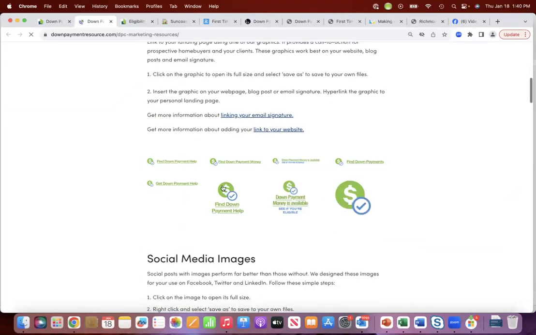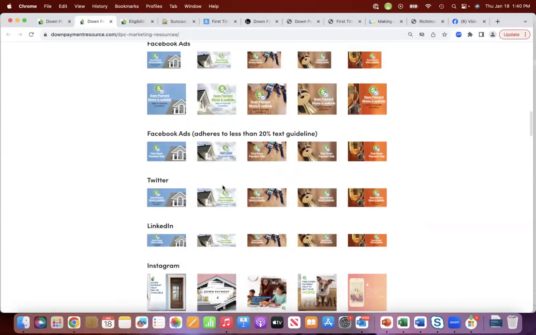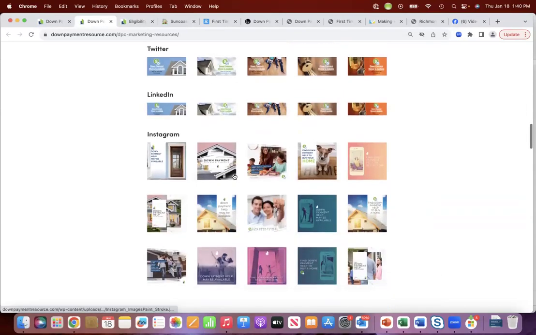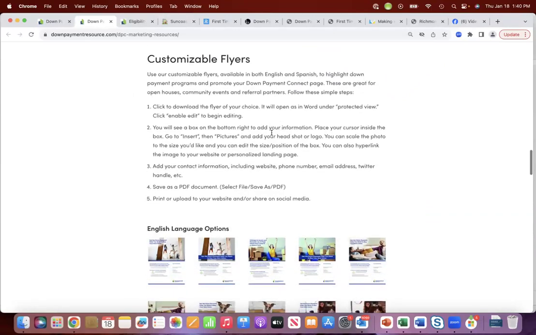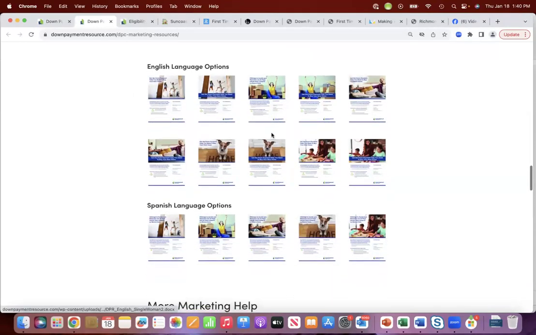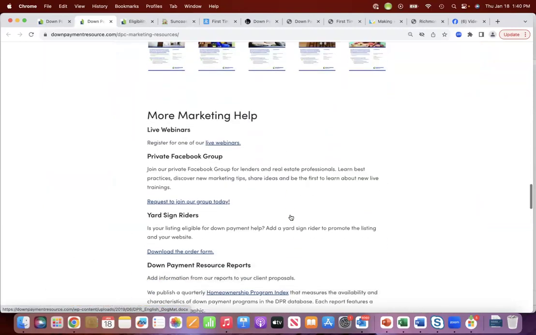We've got graphics. You've seen some of these already. We've got more graphics here. You're going to see even more of these. Take any of these and use them as you please. They're there for you. Customizable flyers in English and Spanish. You can open up any of these, pick the one you want. In the bottom right quadrant, you can add your contact info, your Down Payment Connect link, whatever you want to add to those. And there's more.